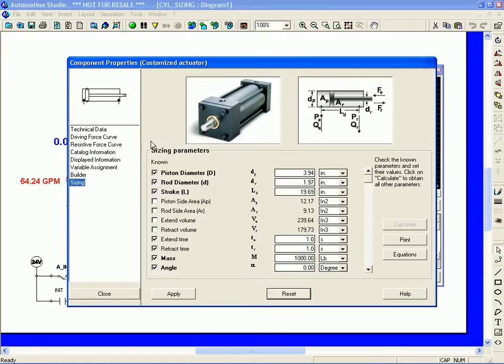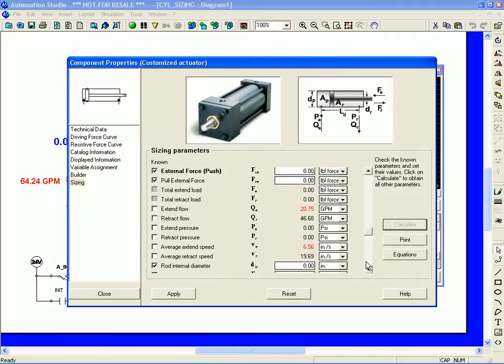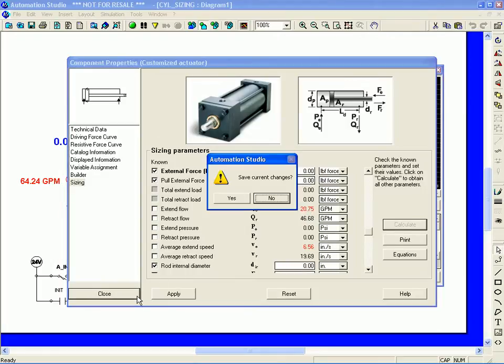Using the sizing sheet of the cylinder, we can determine what parameters need to be changed to achieve a specific extend time. Let's assume we want an extend time of 3 seconds. Clicking on Calculate, Automation Studio reveals the new values in red. Based on the calculations, we need a flow rate of 20.75 GPM.